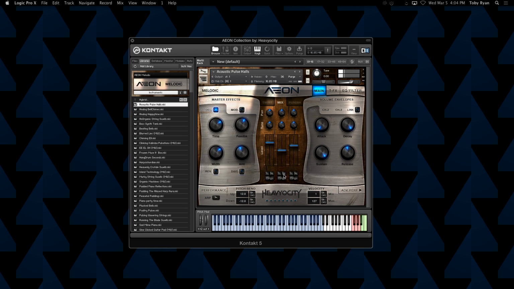Now if I mute these first 2, you can see what I'm talking about here. Sounds like an upright bass. Unmute this next one. Has a modulated synthesizer feel. And this next one is a treble-y version of that. More of a piano organic feel. All 3 of these make up what they call the acoustic pulse halls.